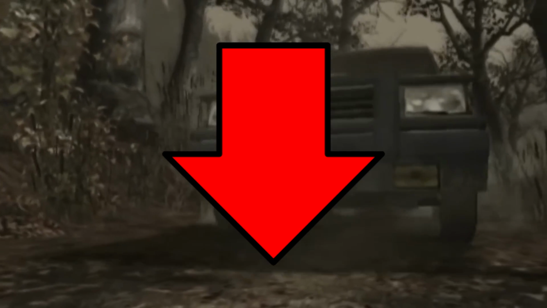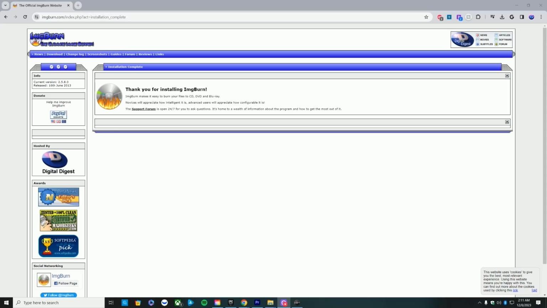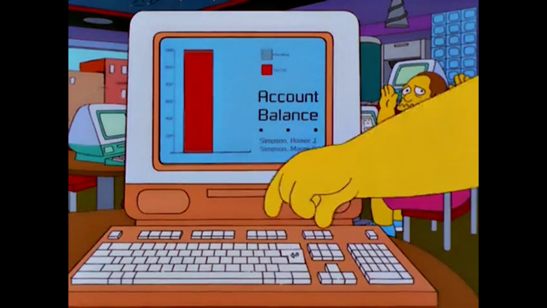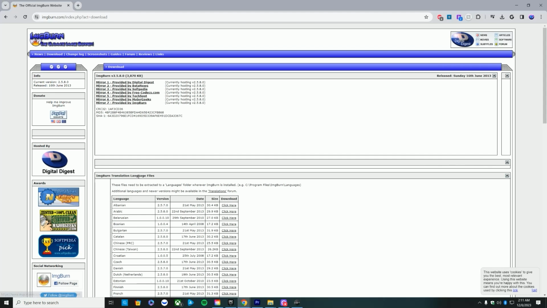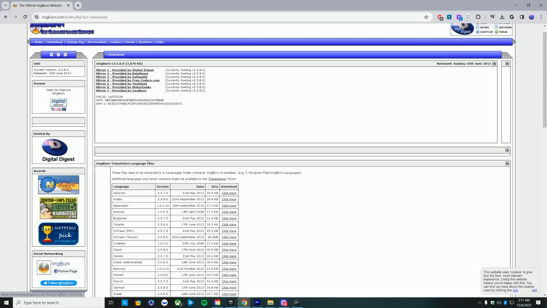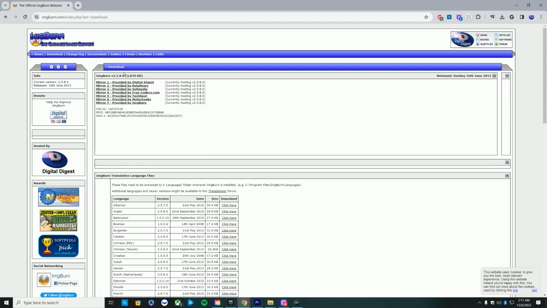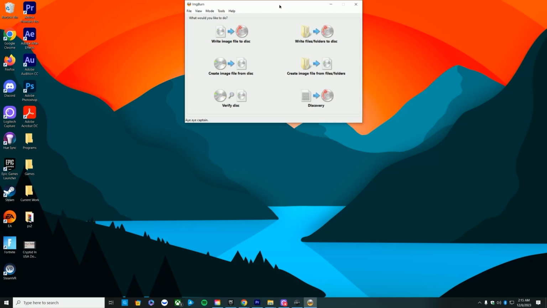We're going to grab ImgBurn. Just go ahead and hit the download tab. As you can see right here, there's a bunch of mirrors, and you can go ahead and select whatever one, your language, etc., and simply download it. Once installed, you're going to be met with this menu right here. You got a bunch of options to choose from, but we're going to click Create Image File from Disc.